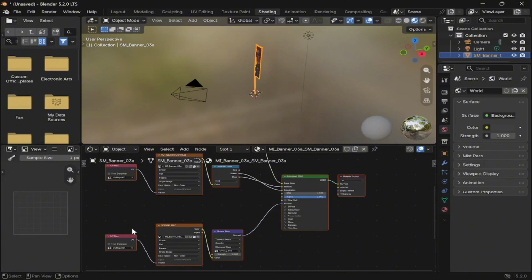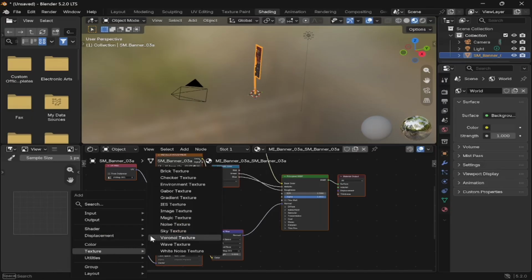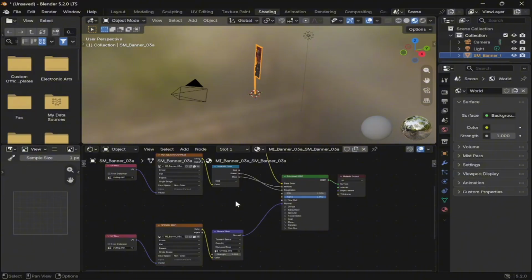In order to add more, press Shift A and go to Texture, and there will be an Image Texture node that you can add right here. Now you should have an image texture connected to the Principled BSDF and the material output. Now you need to load your first UDIM. This is the most important part.